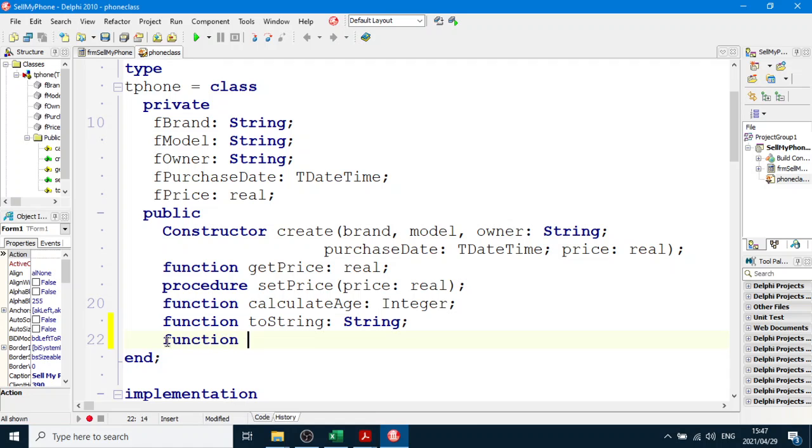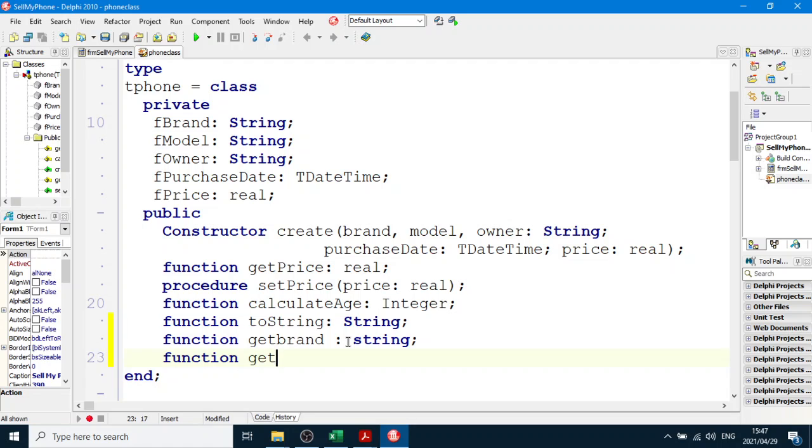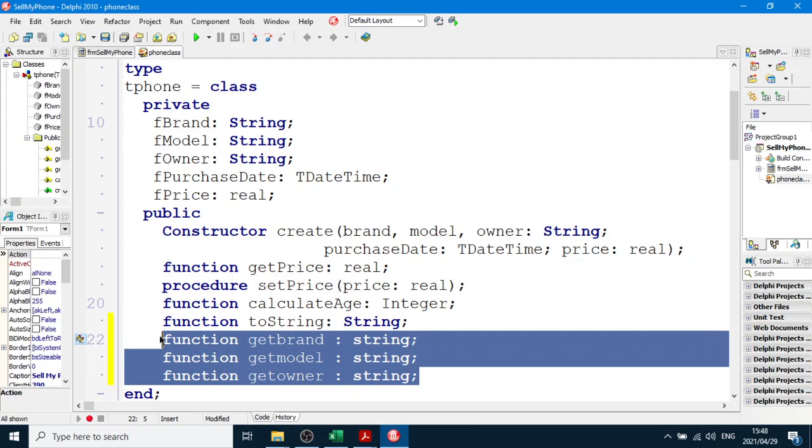Function get brand, colon, what kind of variable is it? It's a string data type, so the function must be string also, not so. Then we want function get model, and that must also be a string. Then you want a function called get owner, and that must also be a string. So there we go. Do we need to get the purchase date? No, we're not going to do one for that.